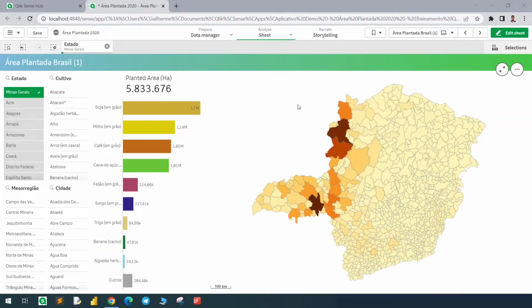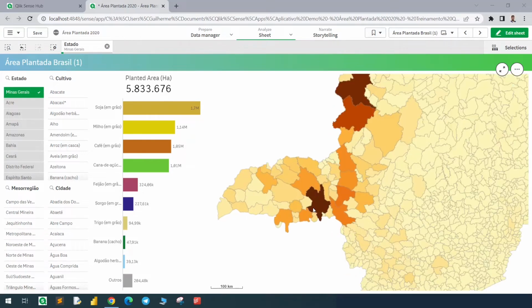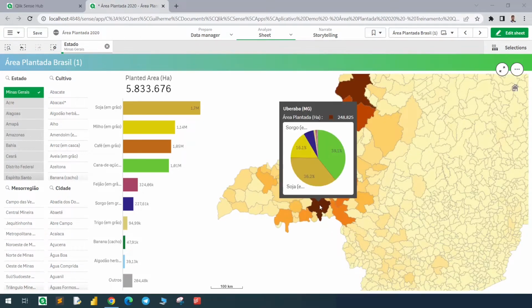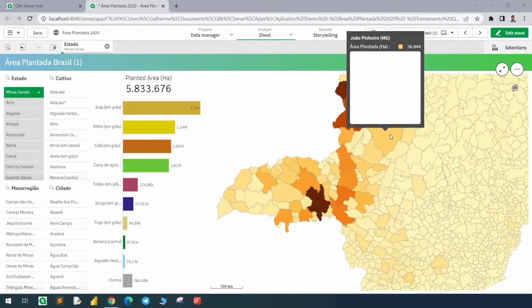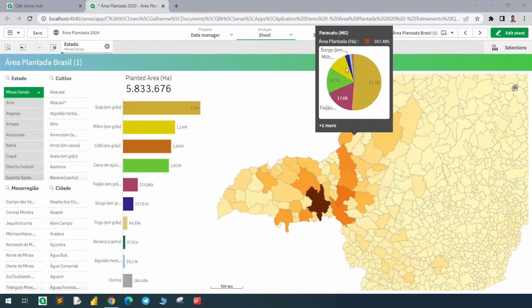Hello everyone, in today's video I will show you how to create this custom tooltip, which is a very cool feature that Qlik implemented in the latest versions. You can hover the mouse on the charts and show a specific chart for that dimension. So let me go to a new page and show you how it's done.